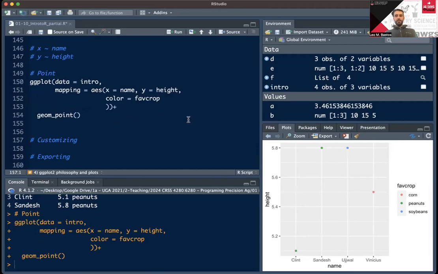So if you run that now, notice what happens. It created already a legend for us. It assigned a color to each one of the levels that were under that favorite crop column that were corn, peanuts, and soybeans, and already colored for us. Right? And that all happened automatically just by saying color equals favorite crop. Another thing that we could have done here as well, well, I guess let me stop here for now and just leave it at that.